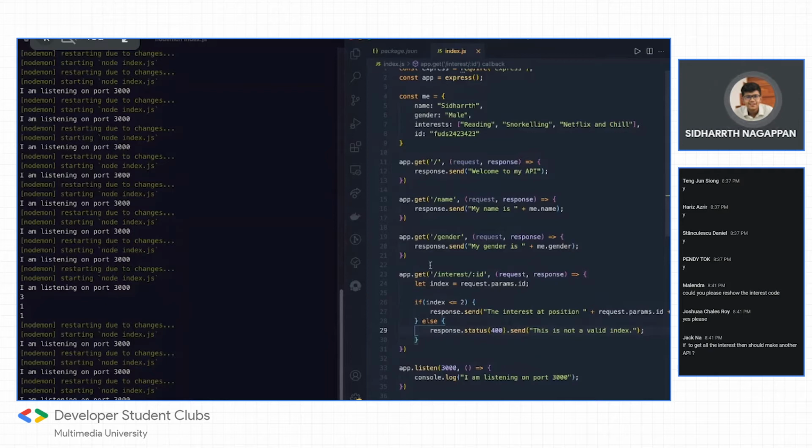If the index is a valid number, like 0, 1, or 2, we even authenticate further and say greater than 0. 0, 1, and 2, send it back. If it's something crazy like 1000 or an invalid number, then send back an error code of status 400 and say this is not a valid index. This is a bad request. I can't send you anything.